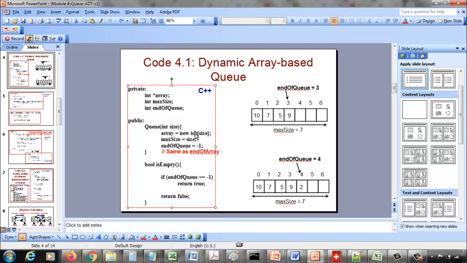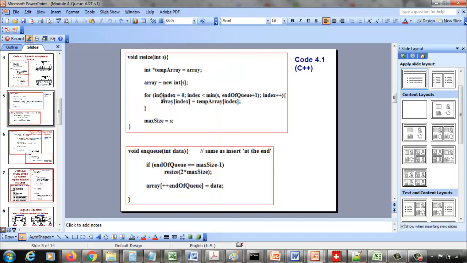So how do you initialize the queue content? The array is storing the base address of this block of integers of size max size, and then end of queue is -1. So the queue is initially empty. You have just set up the array. So you can use this condition, end of queue equal to -1, to mean the queue is empty. Okay. Now you can resize as before.